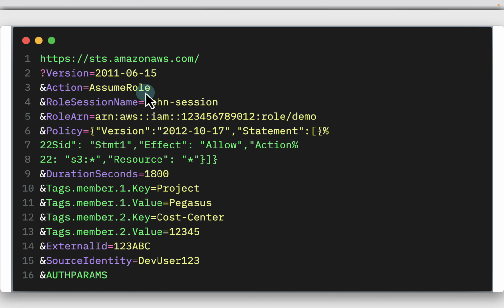So I talked about 9 different actions. For different actions, there will be different sets of parameters that must be passed.